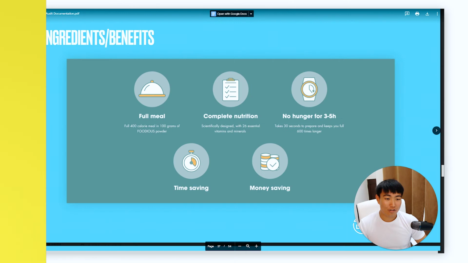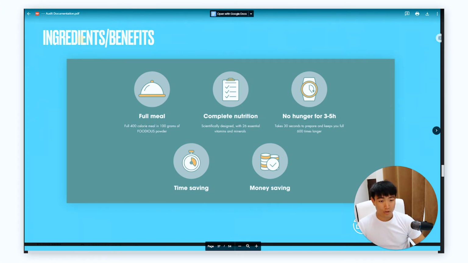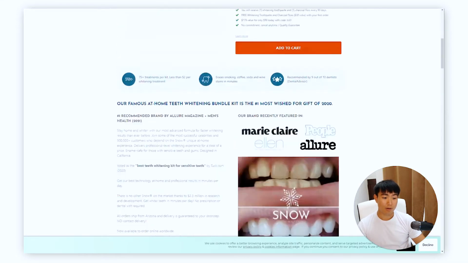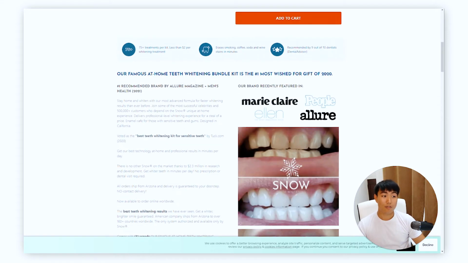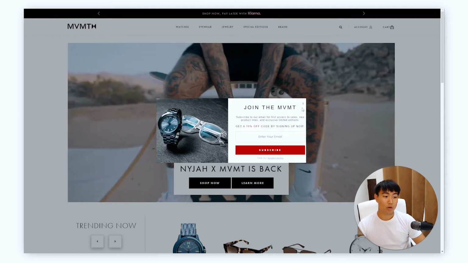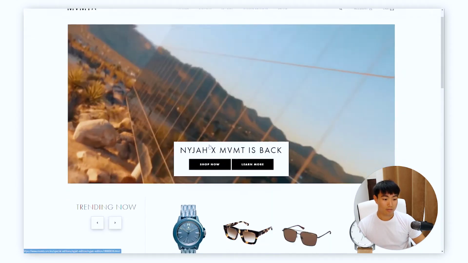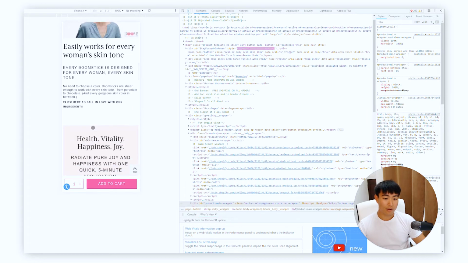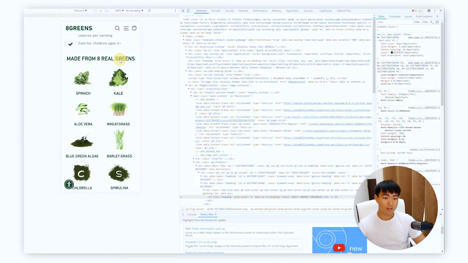So the next section you want to include is a section talking about the ingredients and the benefits of your products. So for example, if you're a consumable brand, then obviously you want to talk about the ingredients in your products. But if you're more of a utility brand, for example, Snow, or if you're a fashion brand like Movement, then you want to be talking about the actual products themselves. Anyways, when it comes to the ingredients, to give you a demonstration of how this works, you can see that it's made from 8 real greens, summarizing all of the basic ingredients in them.